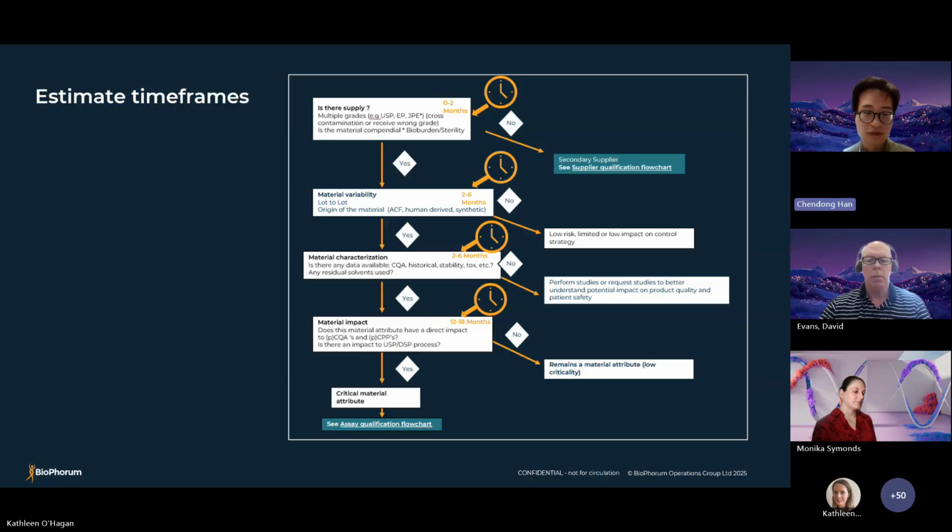It's easy to see material impact. Does the material attribute have a direct impact on CQAs and CPPs? This would take roughly a year to a year and a half to complete. So this one became a critical activity that takes the longest to complete, and then it became one of the questions in the tool.